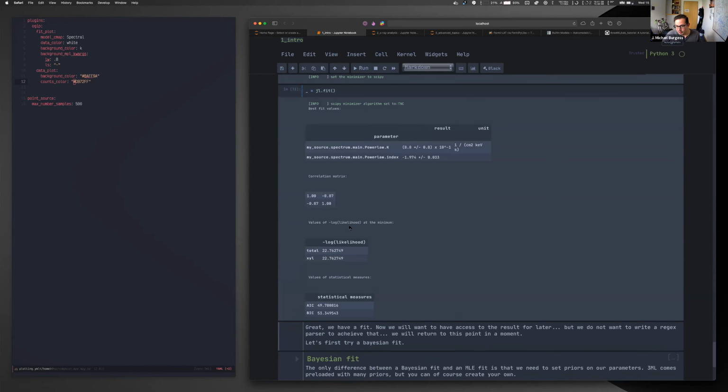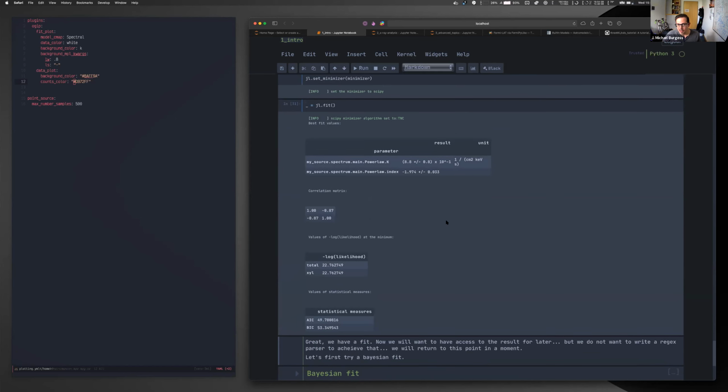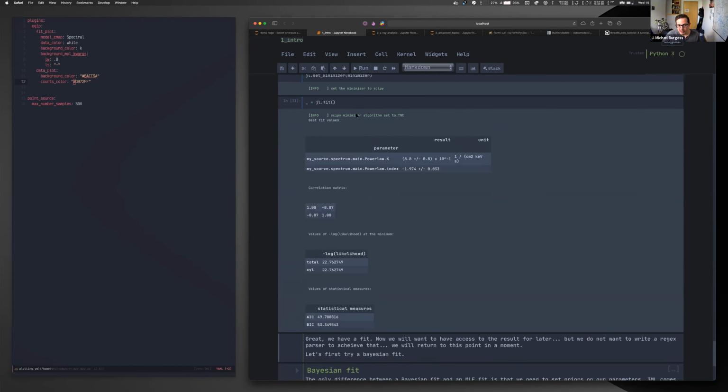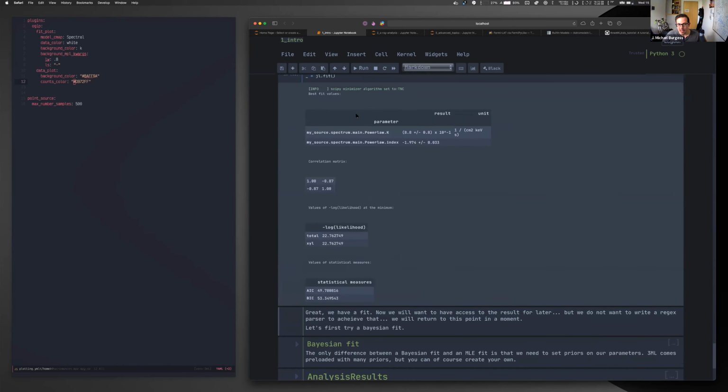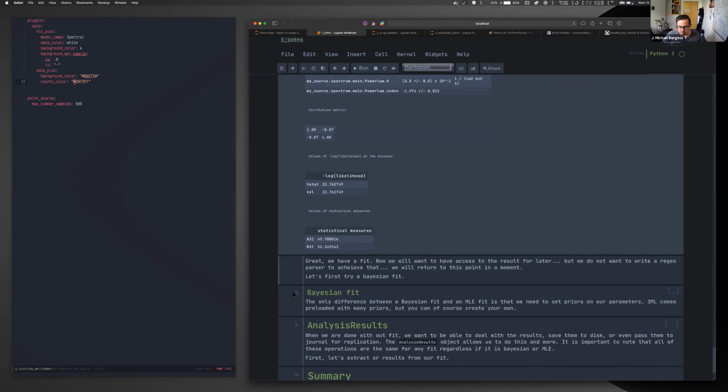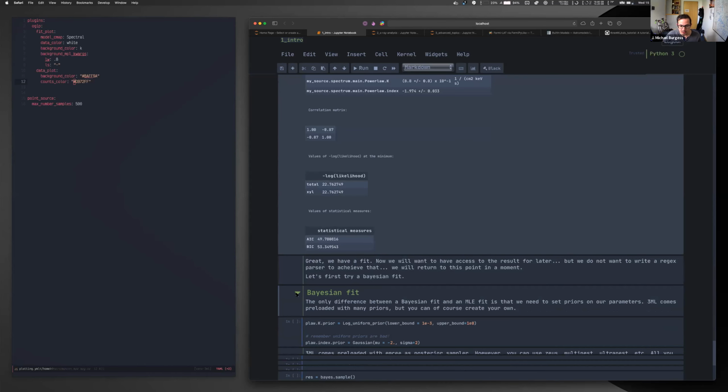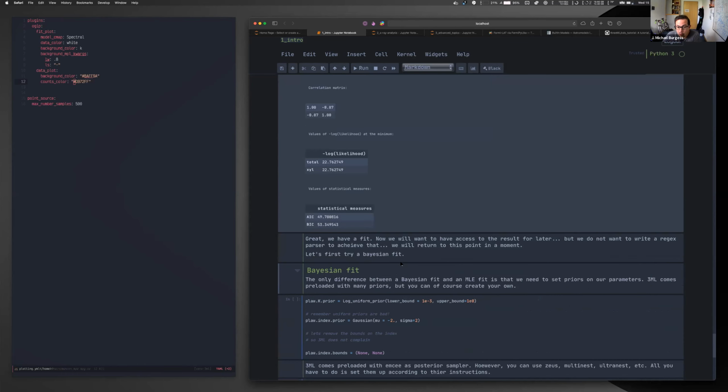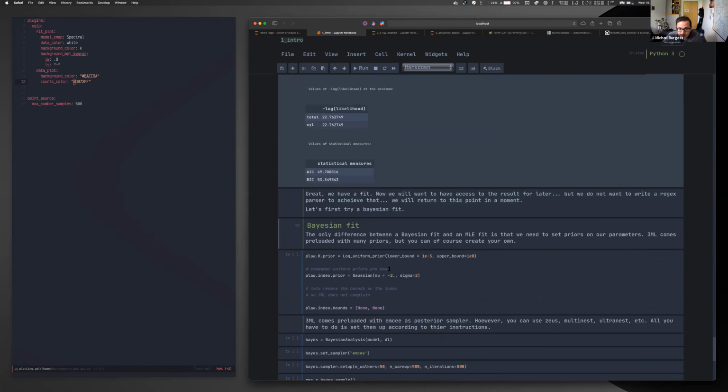But there's a lot of information that's saved in the fit, and we'll go over that again in just a moment. But just so we don't lose the flow, let's see what we'd have to do if we wanted to now switch to doing a Bayesian fit. Perhaps we wanted to compare the approaches or whatnot. There's actually pretty much nothing different between doing a maximum likelihood fit and doing a Bayesian fit, except for now we need to set priors on our parameters.